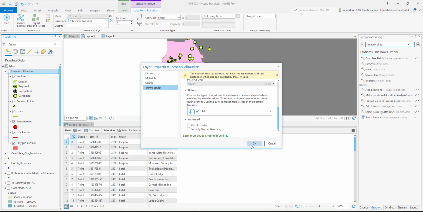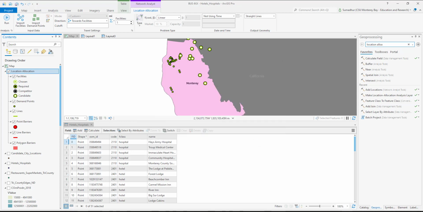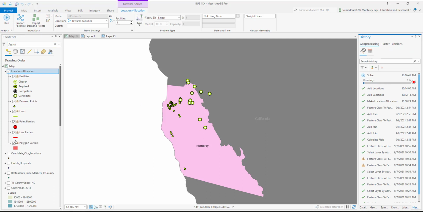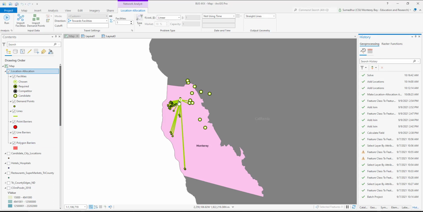Okay, hit OK, and let's hit run. And if nothing is wrong, then we should start to see something sensible. Okay, I'll hit run. And at this point, you see all these line barriers, polygon barriers, and lines. So it chose one facility out of all the candidate locations. Okay, this is one way to solve it.